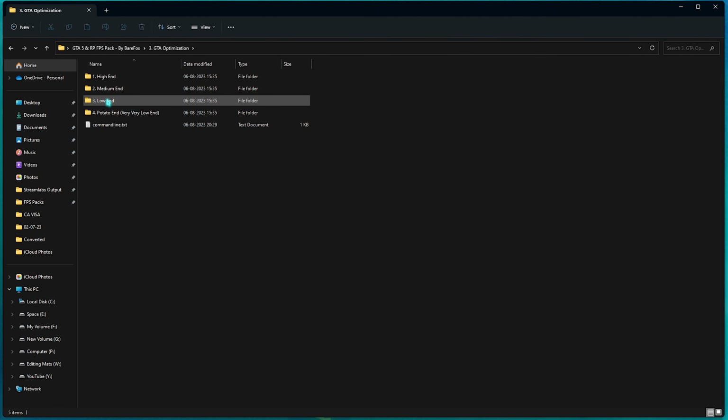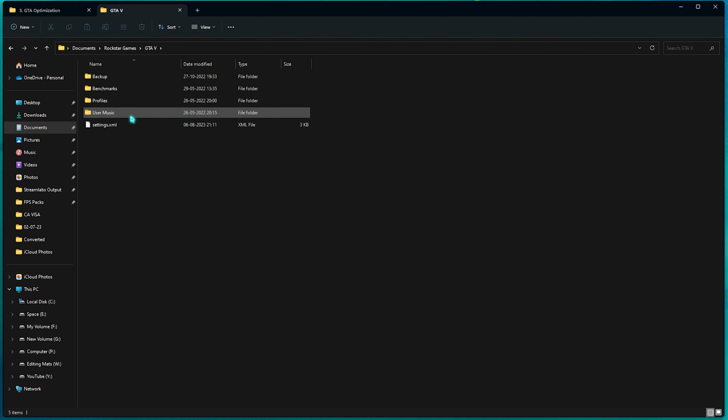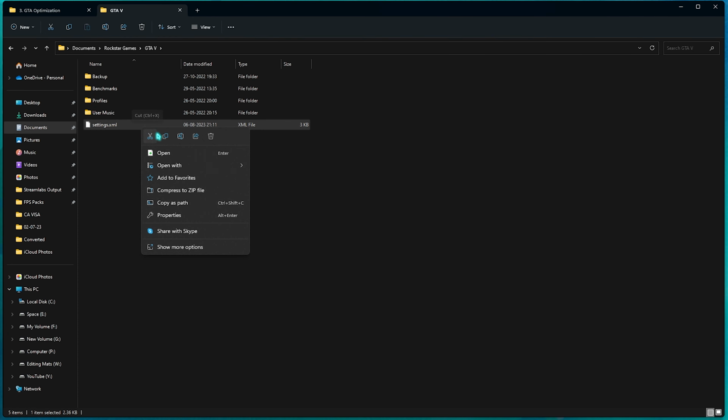Now go to the third folder, which is the GTA optimization, and here I have left a lot of presets for the game. Now what you need to do is open up documents on your PC and locate Rockstar Games over here. Then go to GTA 5 and you will find a settings.xml file over here. To take a backup, I highly recommend you guys to copy it.